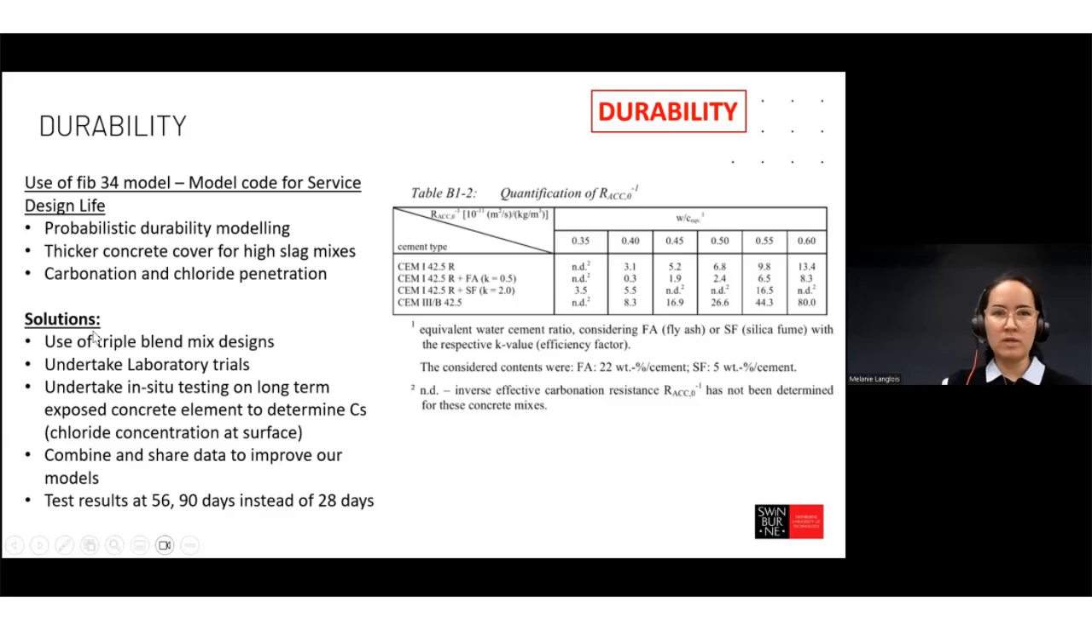So what are the solutions for durability? We can use triple blend mixes, so not only double blend with fly ash and cement or slag and cement. Using triple blend mixes will give us better durability results. We can also undertake laboratory trials, try to get as many results as possible in the design phase of your project. Then you can also undertake in situ testing on long-term exposed concrete elements to determine the chloride concentration at the surface, so that instead of using the predicted values in the model, you use the actual values on site in the area where you want to use this concrete.